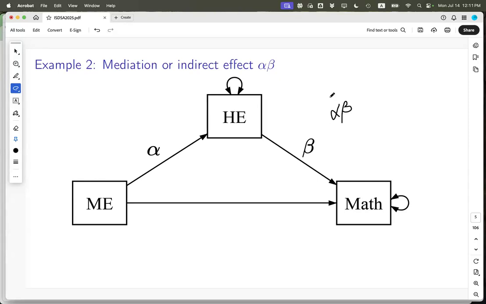Okay. There are many different ways to test whether this mediation effect is significant or not. For example, one way is we can use the Sobel test. So the null hypothesis is that the multiplication of the two coefficients is zero. Okay, certainly more often we are using bootstrap methods now.